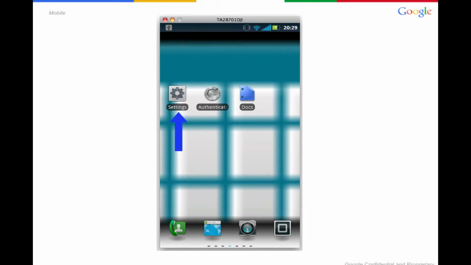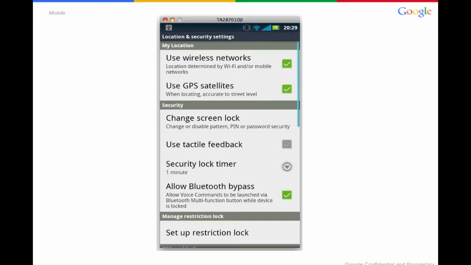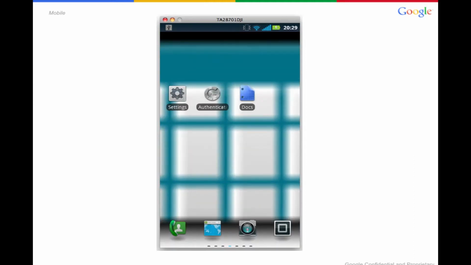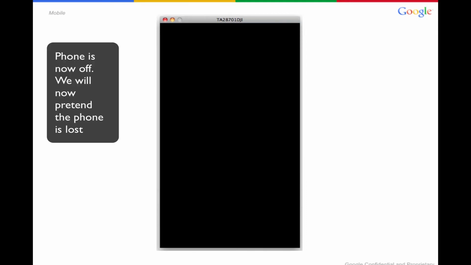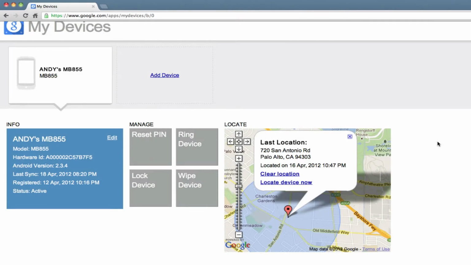Let's take a look at my settings. Let's take a look at location. And you can see here that the GPS has been turned on on the phone. Now I'm going to turn my phone off, so we see the dark screen. And now we're going to go ahead and locate that device.